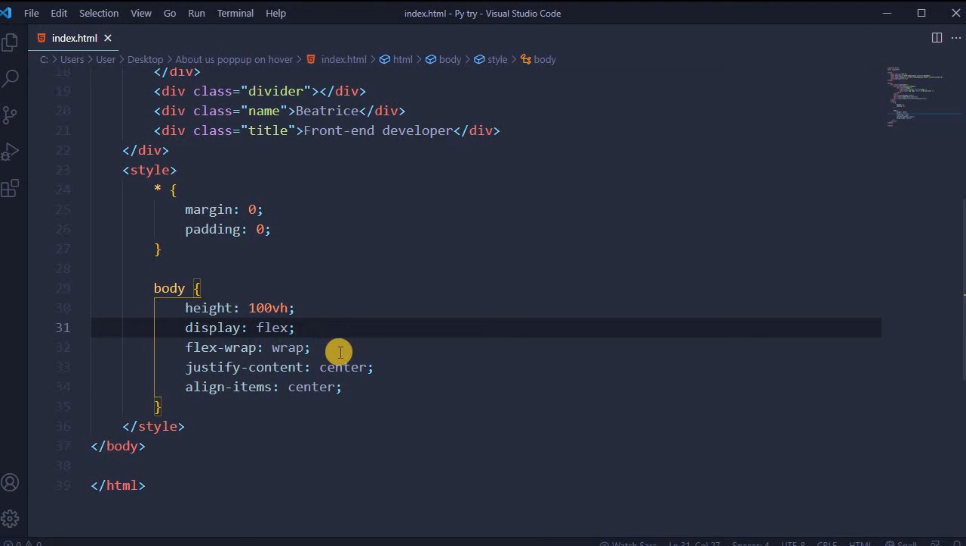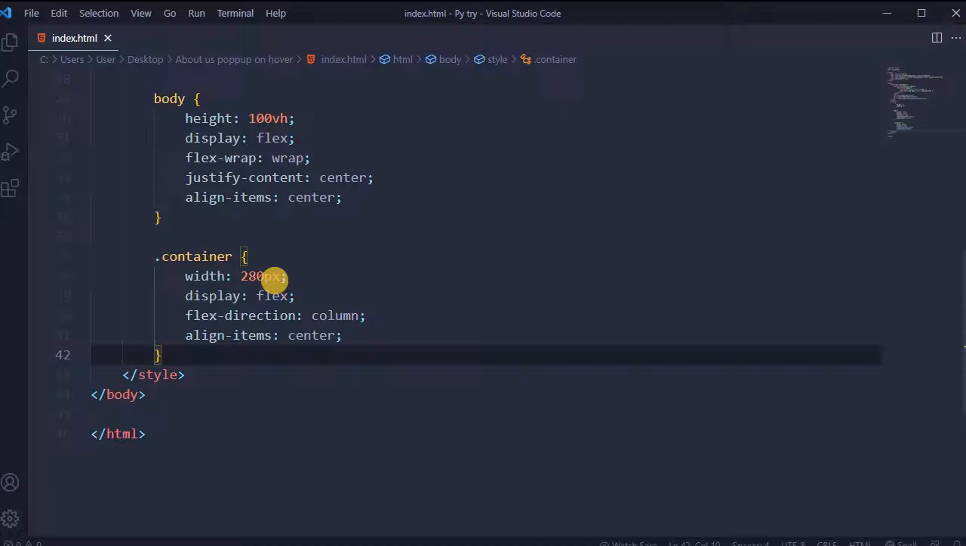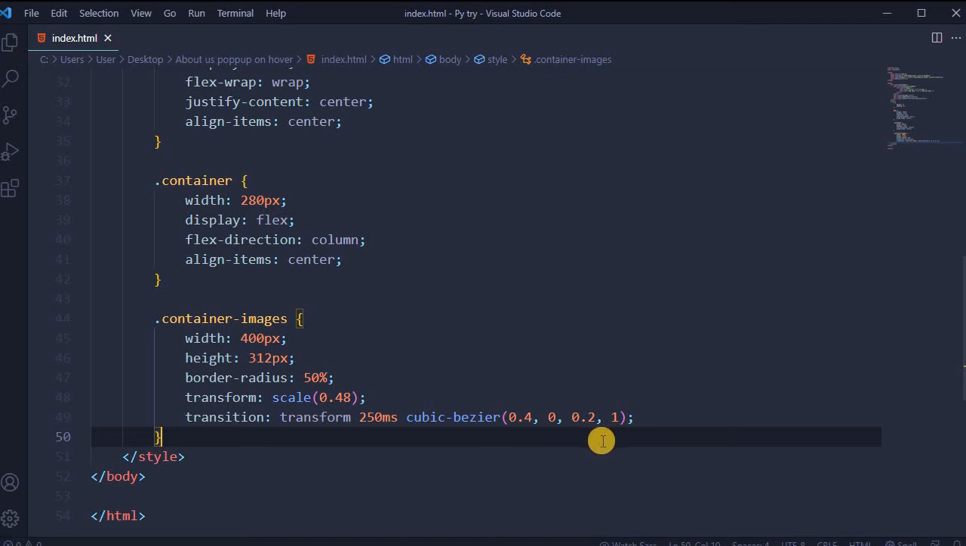Display flex wrap, and everything will be centered. Reload the page. Container width will be 280 pixels with flex direction column and everything aligned on center. For container images, width will be 400 pixels, height 312 pixels, with border radius 50%.